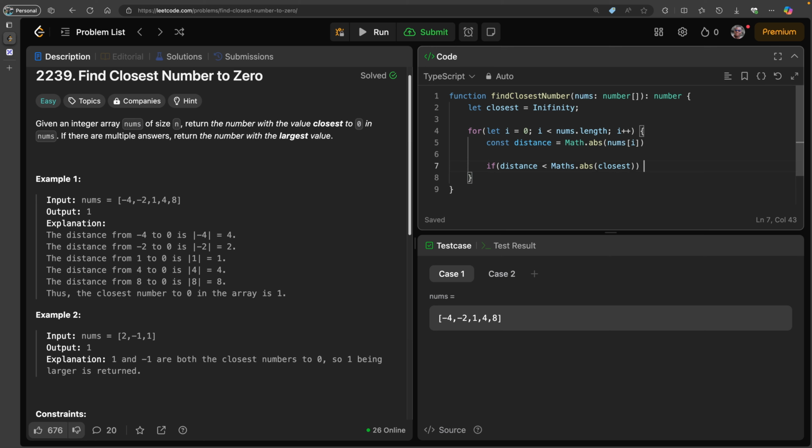Nice. Now, before we tackle this side, let us first finish this part. Then we'll tackle the part about if there are multiple answers, return the number with the largest value. So if the distance, or the absolute value of the current iteration that we are on, say -4, -2, or even 8, is less than the closest value that we have over here, we are telling the program to reassign the closest value to the current distance that is closer to 0. I hope it is clear now.